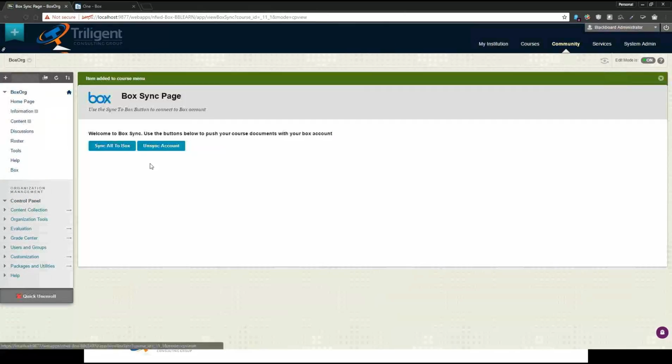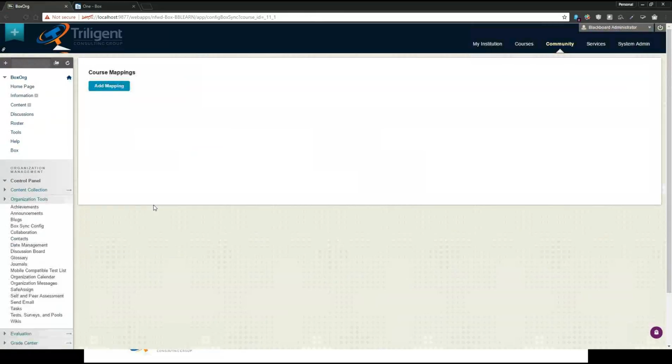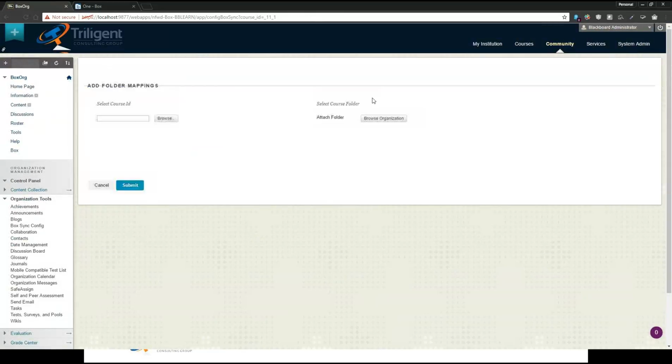If we now navigate to this new page, you'll notice that unlike courses, there is no default mapping here. That is because you are required to configure default mappings, so we're going to do that now. Let's go to our organization tools, Box Sync Config, and we're going to add a mapping.